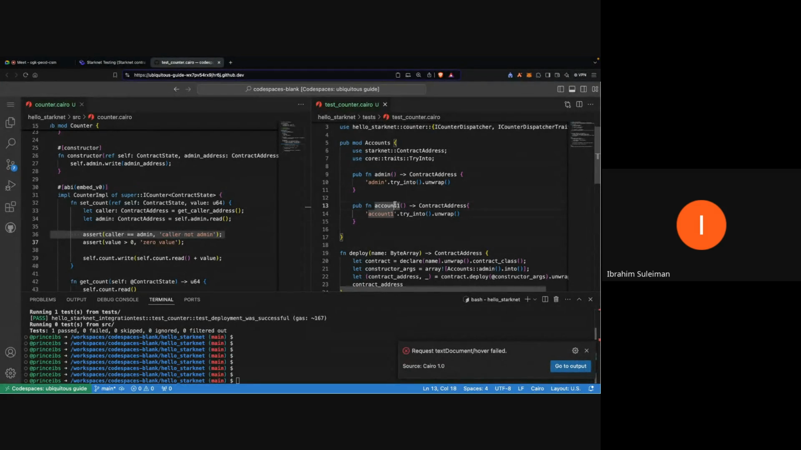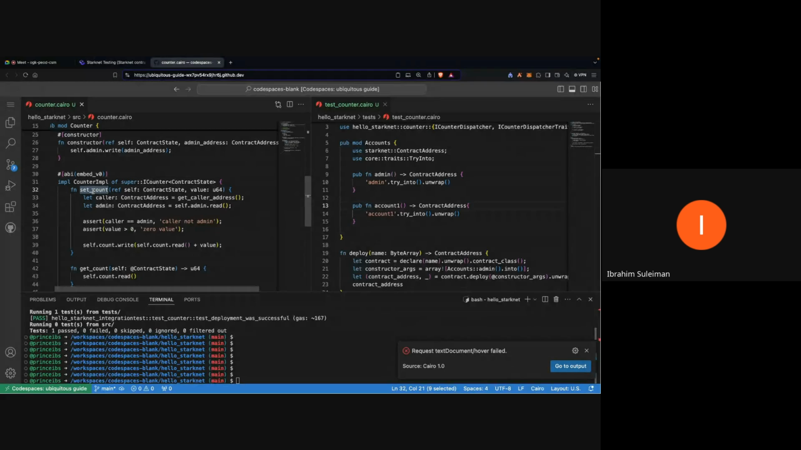This is another account, account one. The reason we are creating this account is because we are going to be using it to call the set count function to verify that this assertion is working as expected.